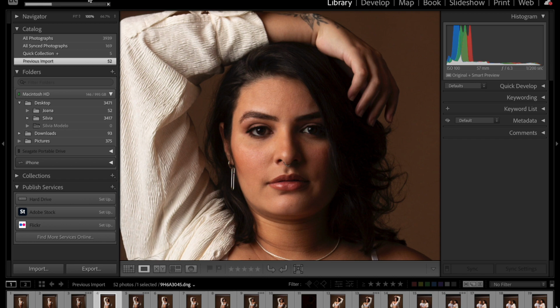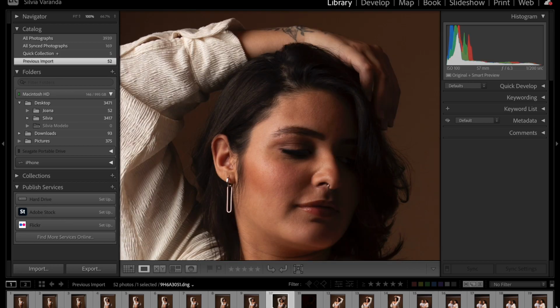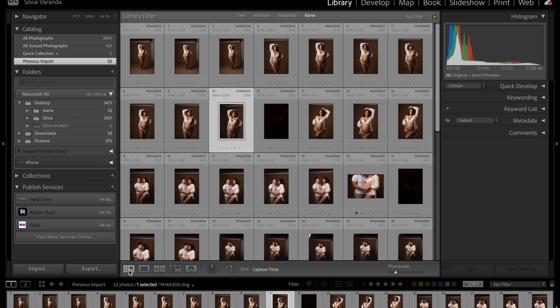Lightroom is actually very fast right now, but sometimes you are going to see a loading bar just spinning in the middle of the photo, or the photo is going to be a little bit blurred. Within a minute or so, your photo is going to be all good to go. All right, so we have imported our photos. If I click here, I go back to the thumbnail.